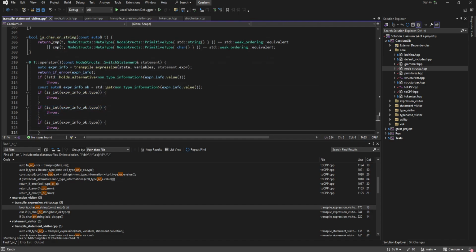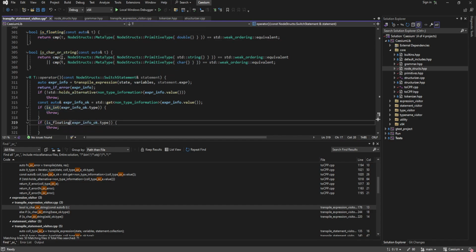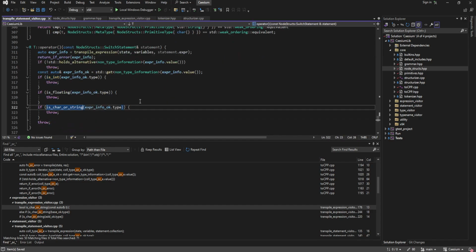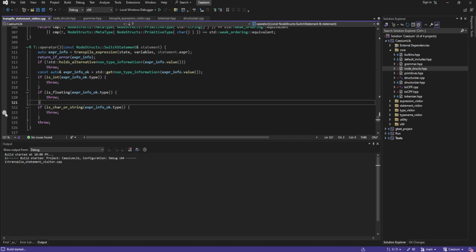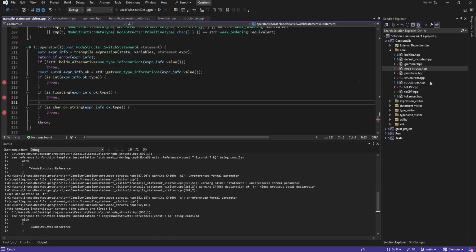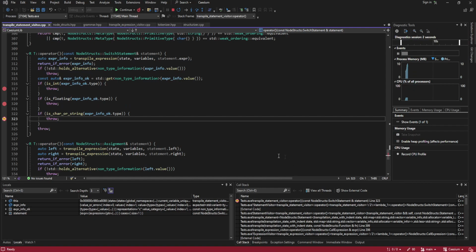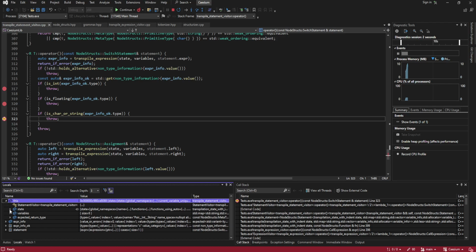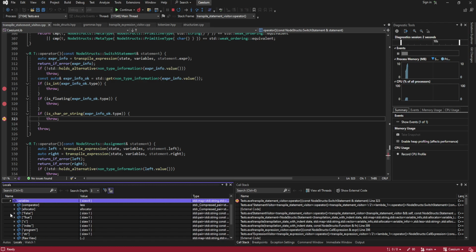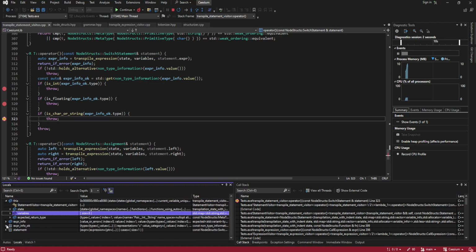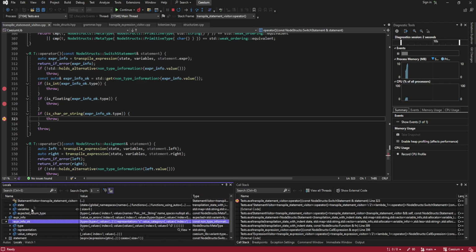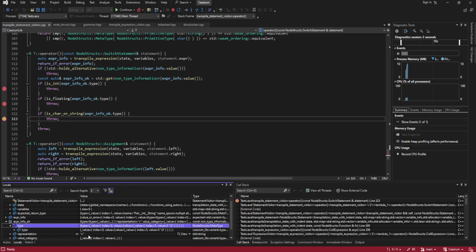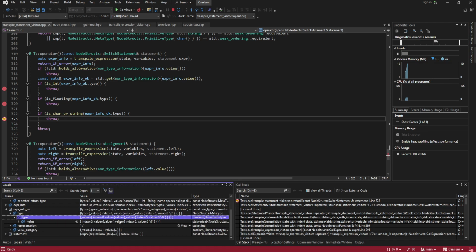Char or string and float. So is floating and is char or string. Now I should hit the char or string. So indeed it's a char or string. And if we look at the actual type, no wait, not variables, sorry, I'm looking at expr info. Type. It looks like it's a character.